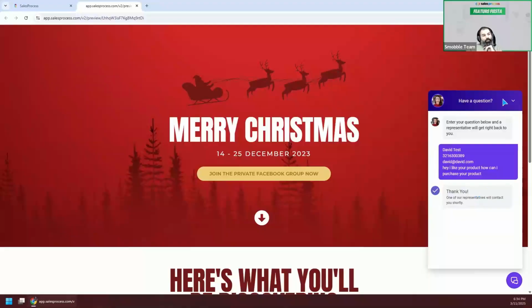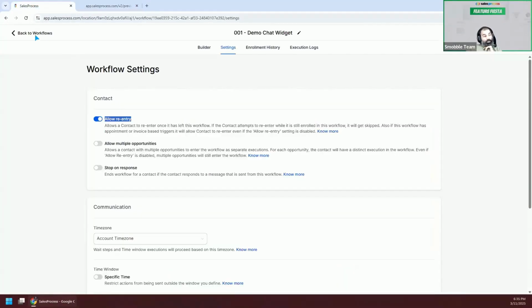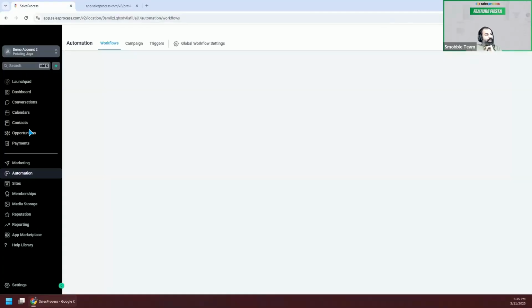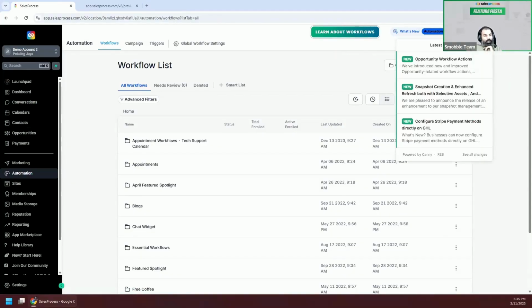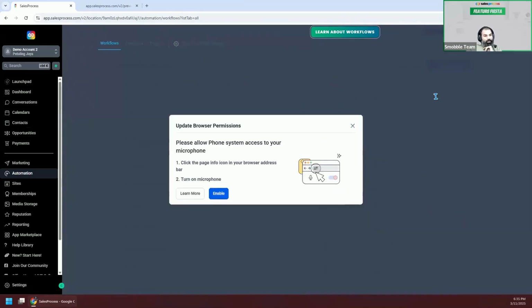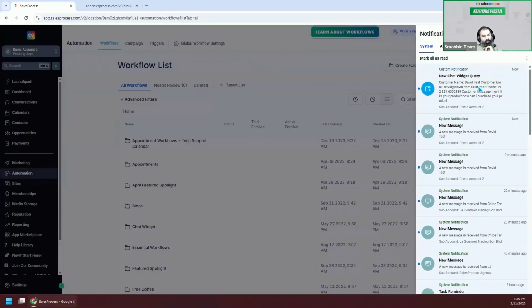And now what should happen? The customer, that is me, David Test, should get an email and should also get an SMS. Also, there should be a notification, so we can click in here. Need help? There we go. So there you go. This is the notification that I just got from the chat widget. This is what I wanted.